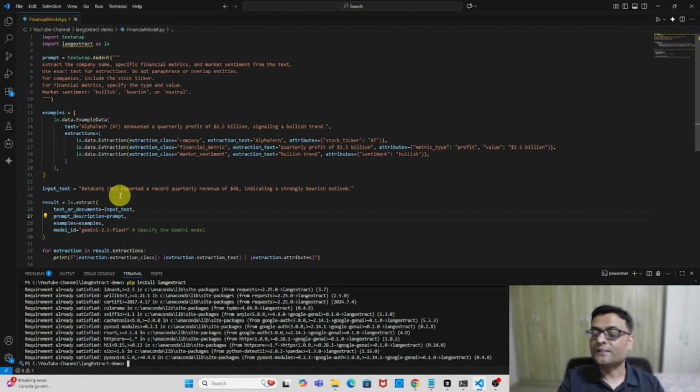Now let's pass it into the LangExtract library. So the result is lx.extract, and we're going to pass the input text first, which was this. Then we pass the prompt, which we have defined over here. The third one is the examples which the LangExtract library would use to extract data from this input text. And here we are clearly defining that the model ID we are going to use is Gemini 2.5 Flash. You can have Pro also, you can have any other model, but I am using Gemini 2.5 Flash for this use case. The results will be present in result.extractions.